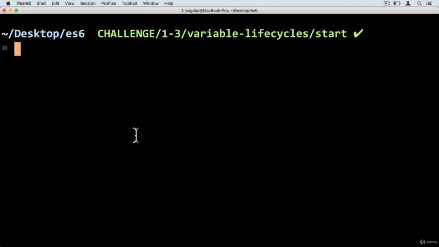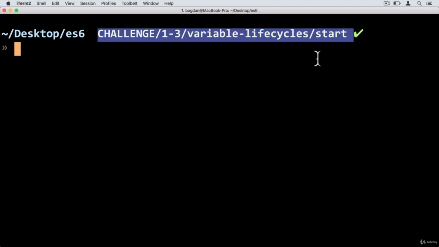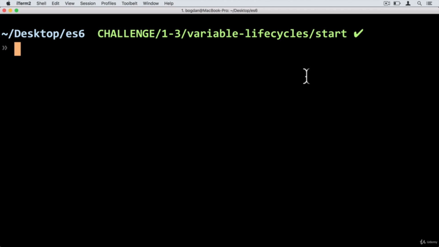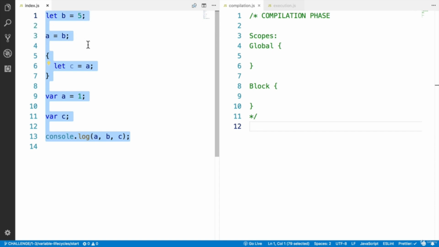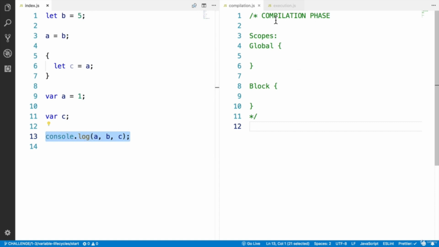Now it's challenge time. Please check out this branch, Variable Lifecycles start, and here you'll get a task for you. Please look at the index.js file, and here you will find a list of commands. And your task is to find out what will be printed here on this console log line. Please fill in everything that will happen on the compilation phase.